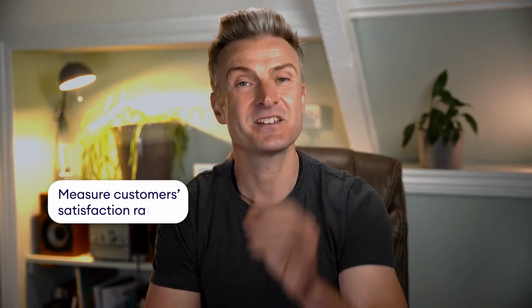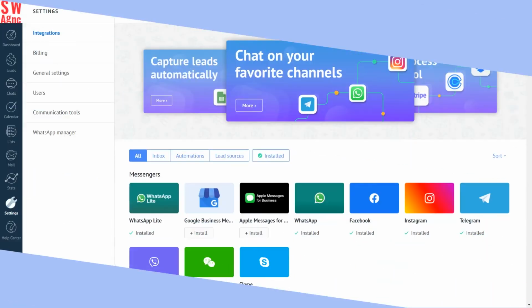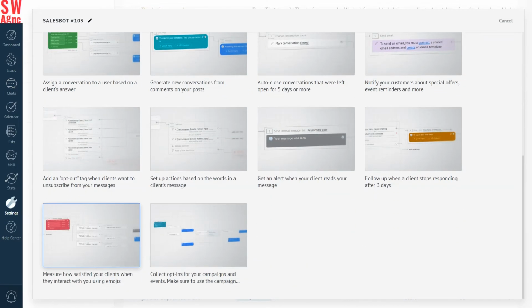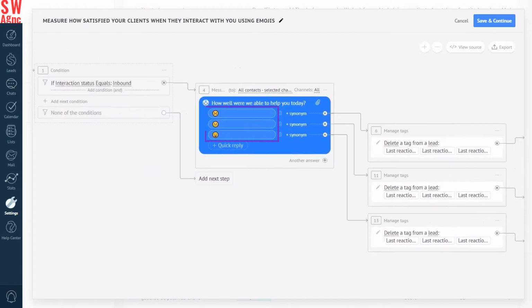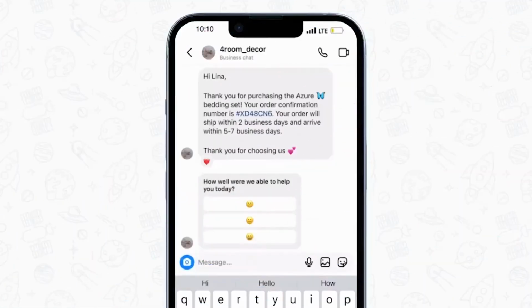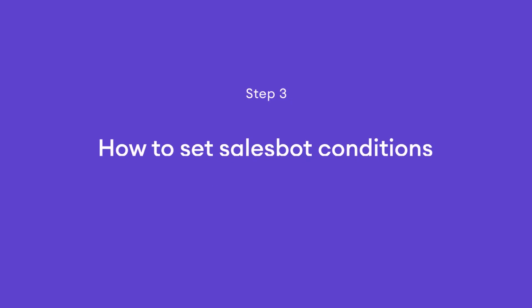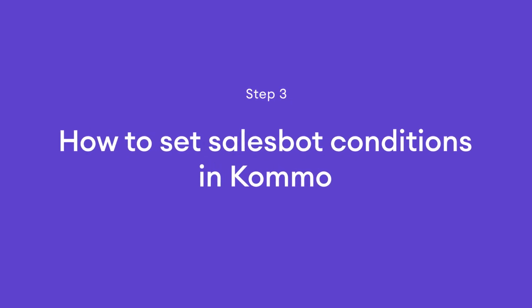So, you're doing a great job of setting up your chatbots and training your sales team, but how can you make sure your customers are as happy? A satisfaction bot could be the answer. This chatbot will get a customer satisfaction score by measuring your client's satisfaction when they interact with you using emojis. And with the help of conditions, you can set further actions according to the rate. Brilliant, right? Now, you can easily use one of our chatbot templates and adapt it to your business needs.